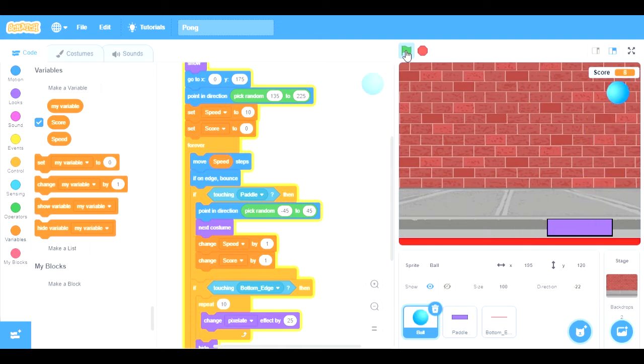I'll pause here and give you a few seconds in order to get your appropriate code in place.